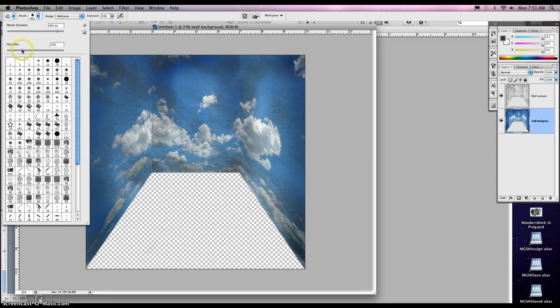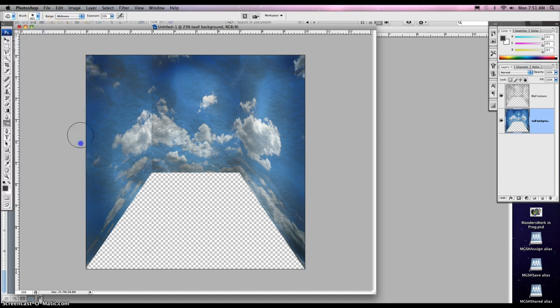Now, my hardness is down to 0 for the brush, and then the master diameter is right there. It's kind of a larger brush. That's all right. Kind of hit the corners. Just kind of drag it up and down. You'll see how the blue gets darker. And I'm going to hit this area too on the back wall. Okay, on both.